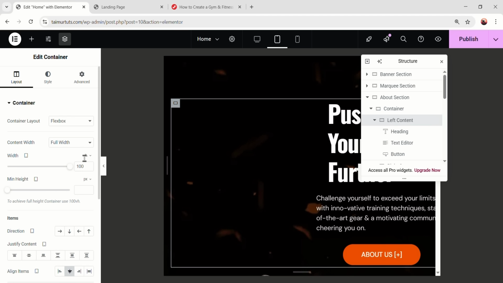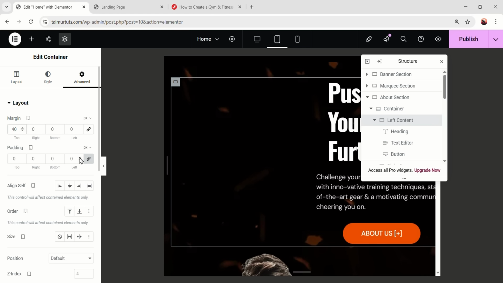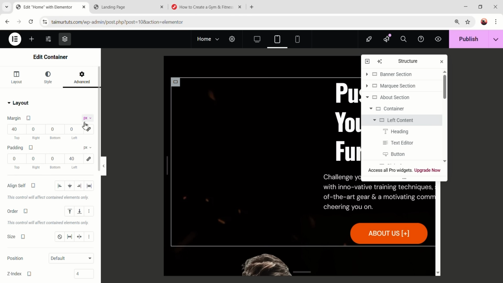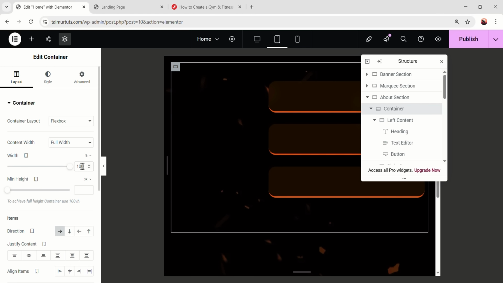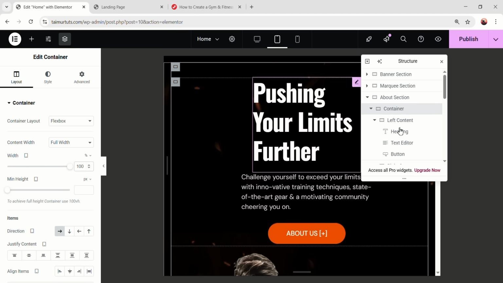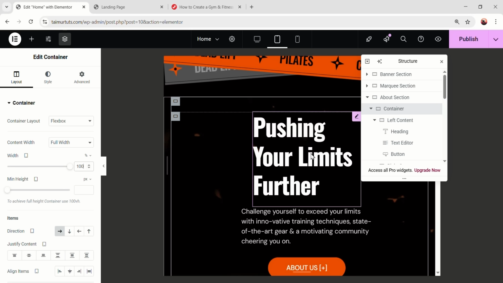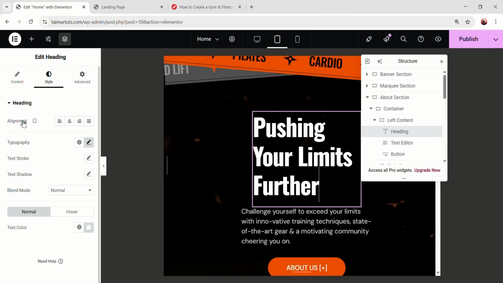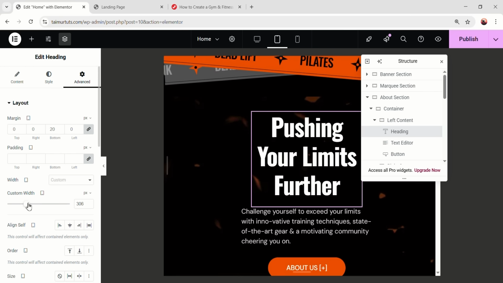Just keep doing what I'm doing. So on the margin top, make it 40 pixel, unlink the padding, on the left 40 pixel. After that, just select this container back and make the width 100%, and everything will be absolutely on the center, including this. So first we gotta fix this one. Select this text, make the alignment center, then go to the advanced and increase the custom width like this.